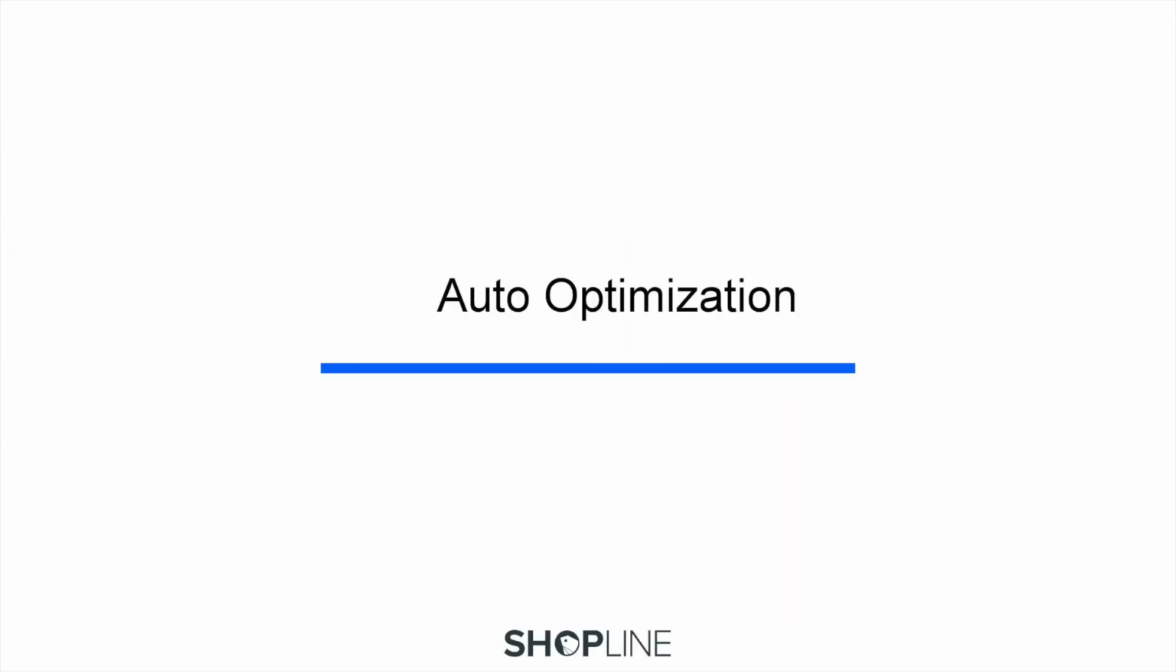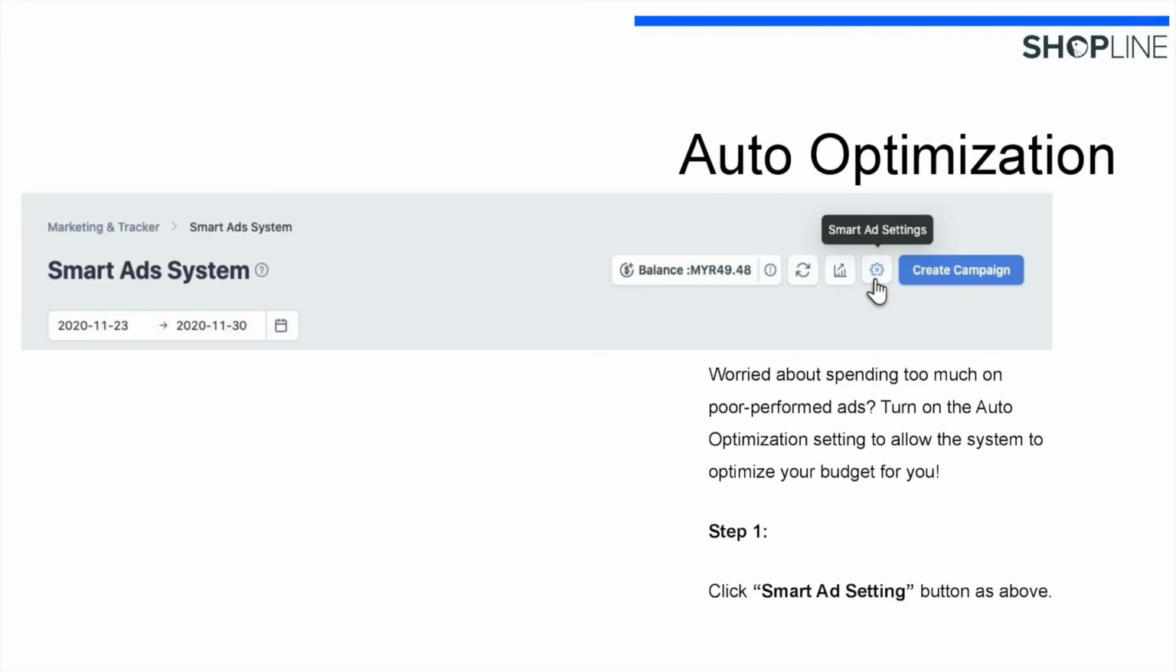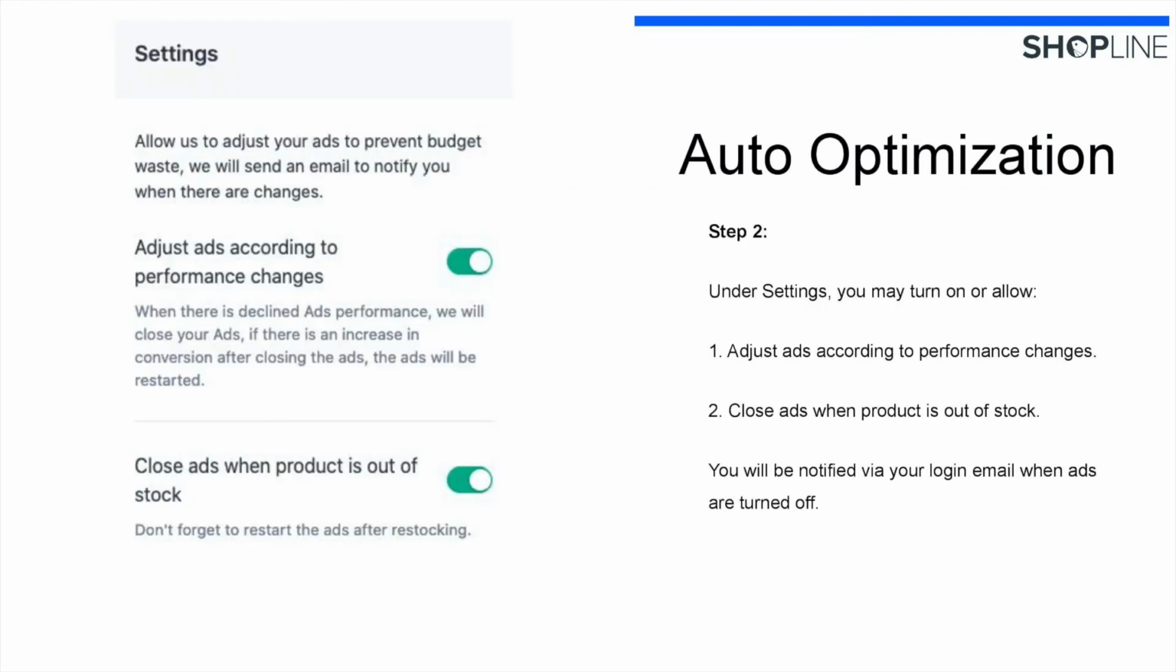Auto optimization. Worried about spending too much on poorly performed ads? Turn on the auto optimization settings to allow the system to optimize your budget for you. Step 1. Click the Smart Ad Settings button. Step 2. Under Settings, you may turn on or allow Adjust Ads according to performance changes, Close Ads when product is out of stock. You will be notified via your login email when ads are turned off.